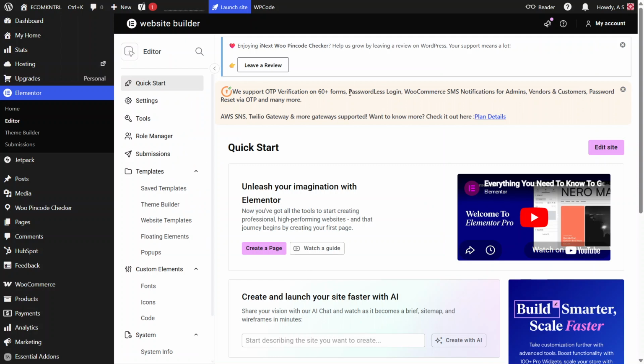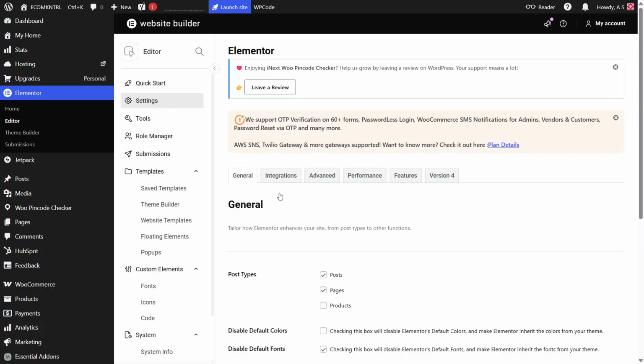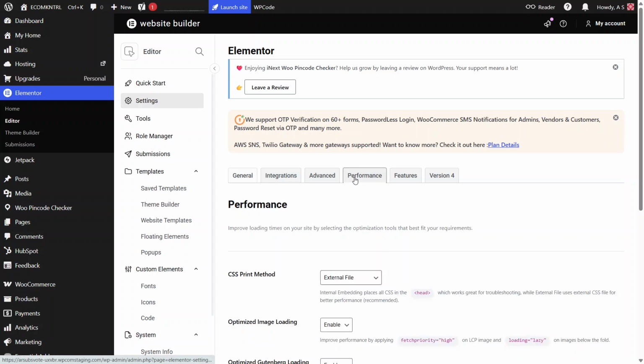On the Elementor dashboard page, focus again on the left-hand panel. Here, you'll see several options for configuring Elementor. Click on Settings. This will open a page with multiple tabs across the top, each one controlling a different area of Elementor's configuration. Among those tabs, look for the one labeled Performance and click it. The Performance tab is where Elementor keeps settings related to speed, optimization, and how assets like fonts are loaded.